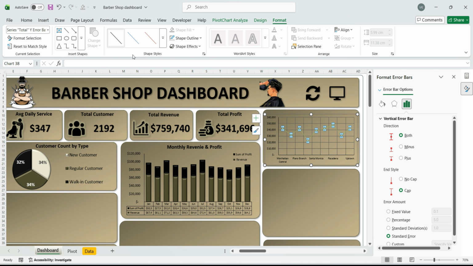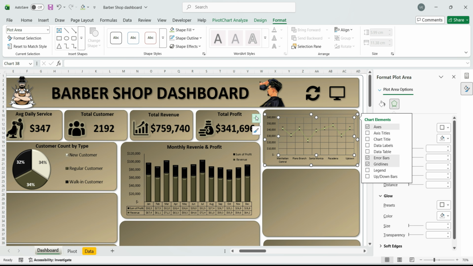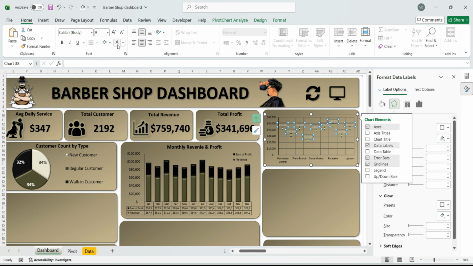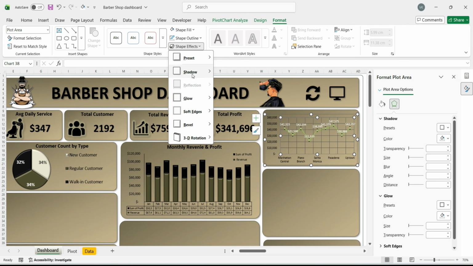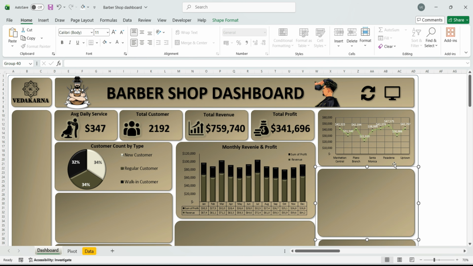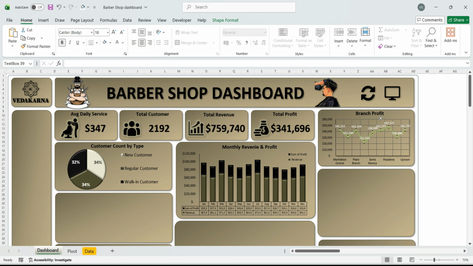Set marker points color black. Click the plus icon, select the data label, and give it the color white. Increase the line width for better visibility. Click Shape Effects, Shadow Depth. Add the title, Branch Profit. Align the chart properly on the dashboard.